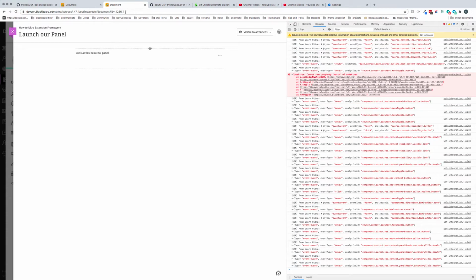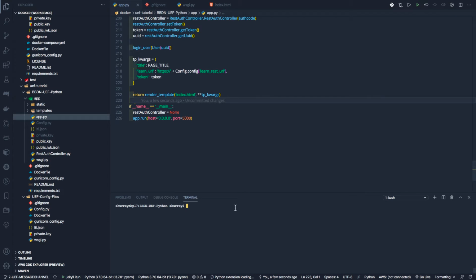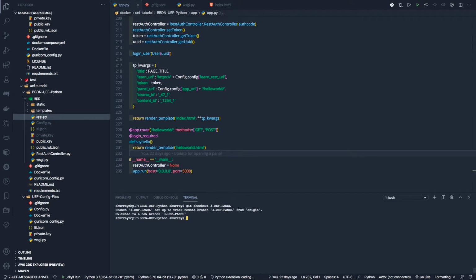So I'm going to leave it on this page for just a moment, and let's head over to our IDE, and let's go ahead and check out the latest code. And so let's say git checkout 3 UEF panel. So we've checked out our panel, we've created the local branch, and we're pointing to the remote branch. And so you can see some things have changed already.